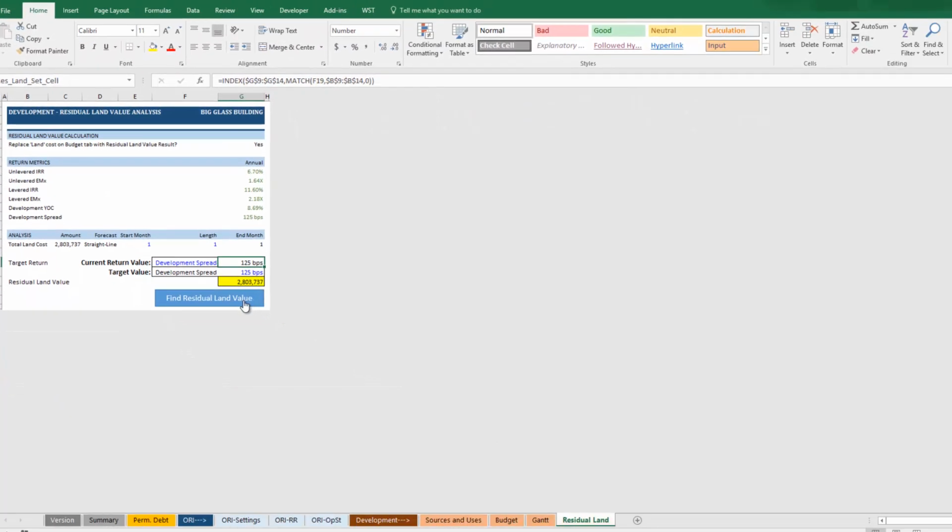So look through each one of these, mess around with it. All right, you just hit these and you can drive to the return that you internally want, come up with your residual land value, and add some additional analysis to your underwriting.